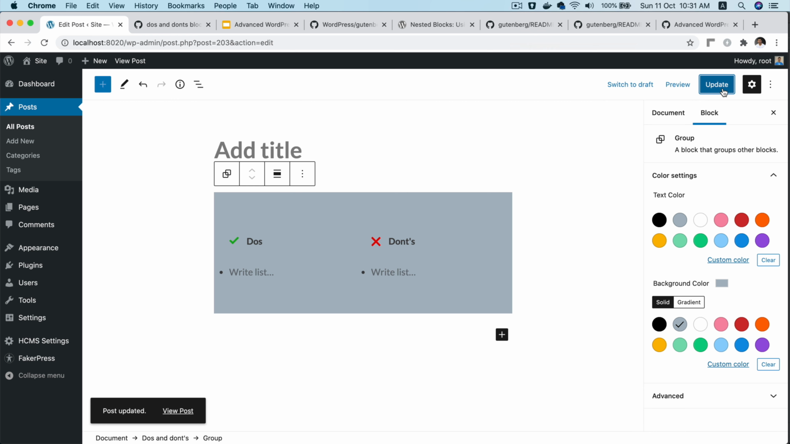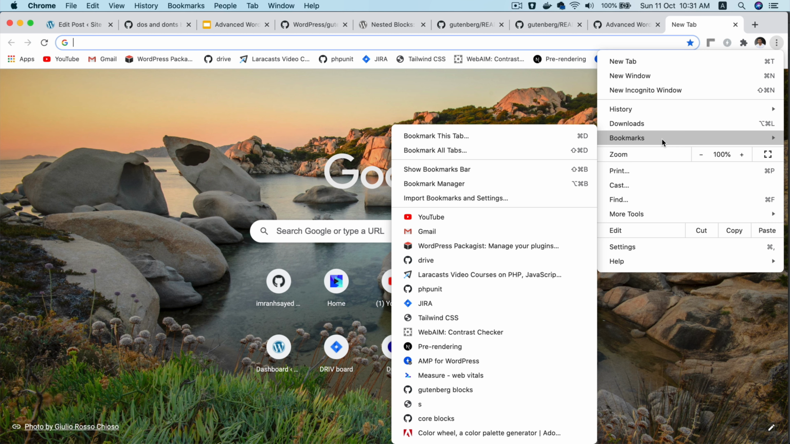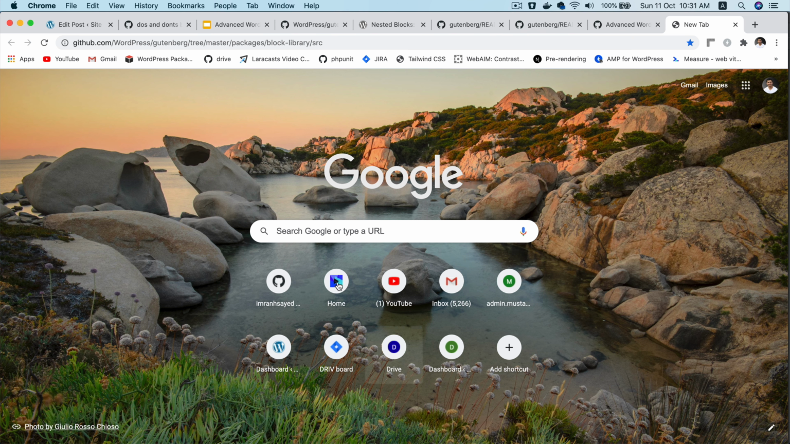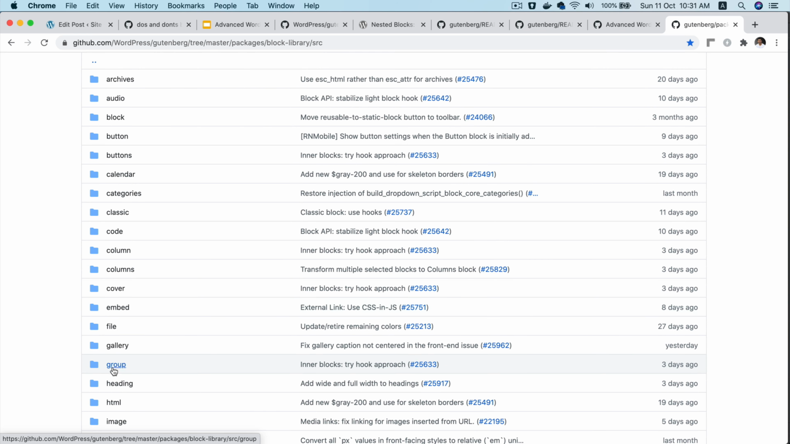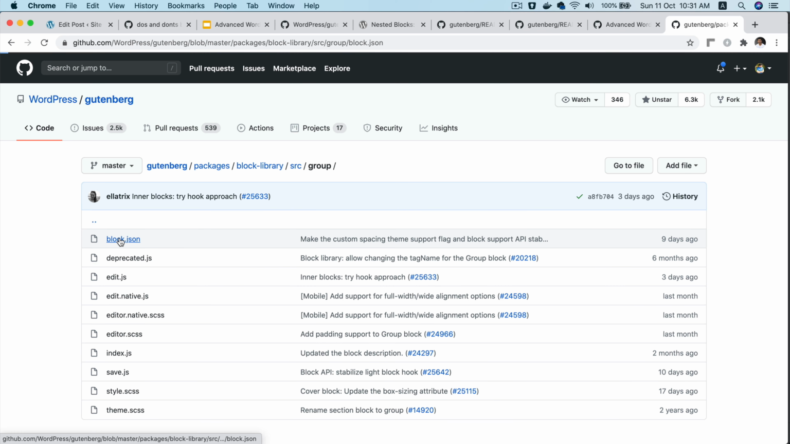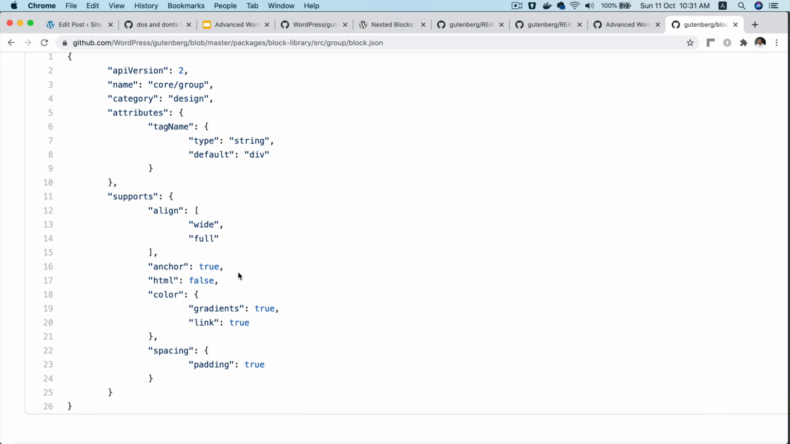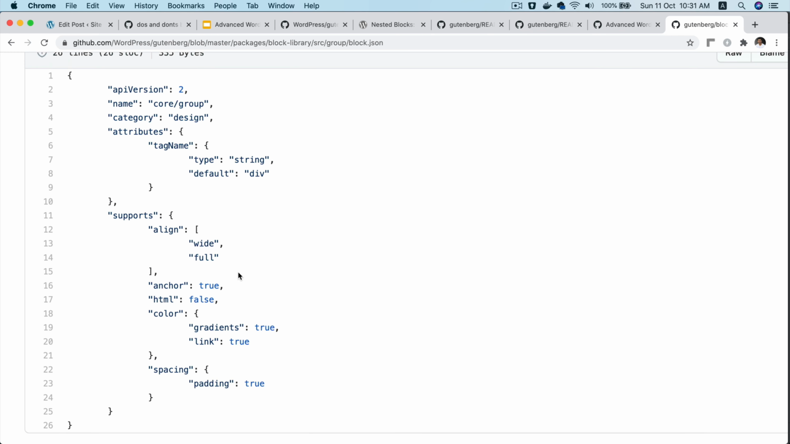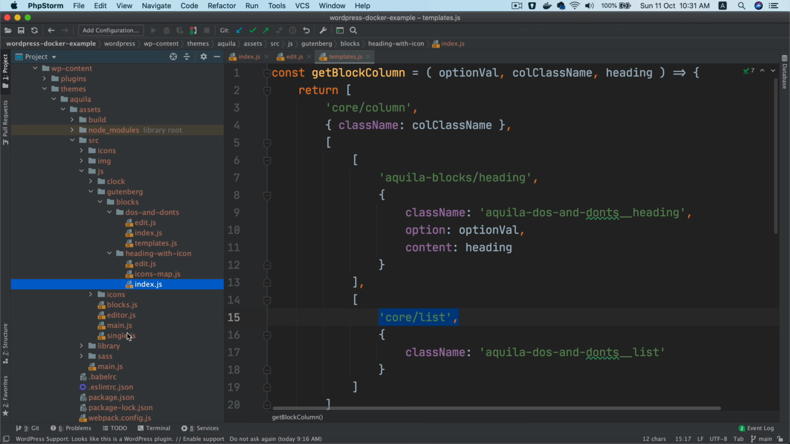Well, there are different ways to check that out. The first one would be if you go to, let's say, core blocks, and then you look for the group block, which is this one, and click on the block.json, you can see what options you have available here. Okay, but sometimes again you may not be able to get the exact attributes. The best way to find that, if you ask me, is to parse that block.